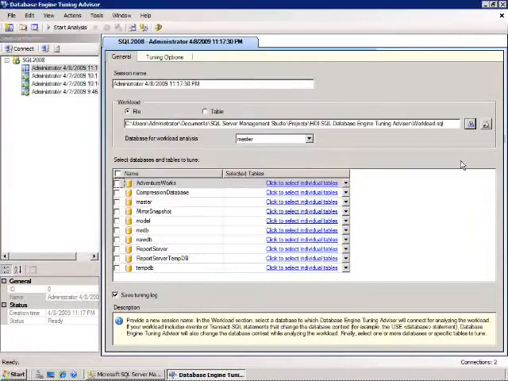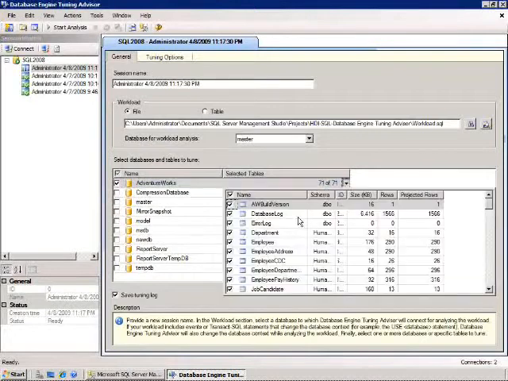I'm going to open up the workload file that I just created, and I'm going to tell it that I want to tune the AdventureWorks database. And actually with SQL Server 2008 I have the option to tune multiple databases if I have joins or statements that operate across multiple databases. I could also select which of the tables I wanted it to index.